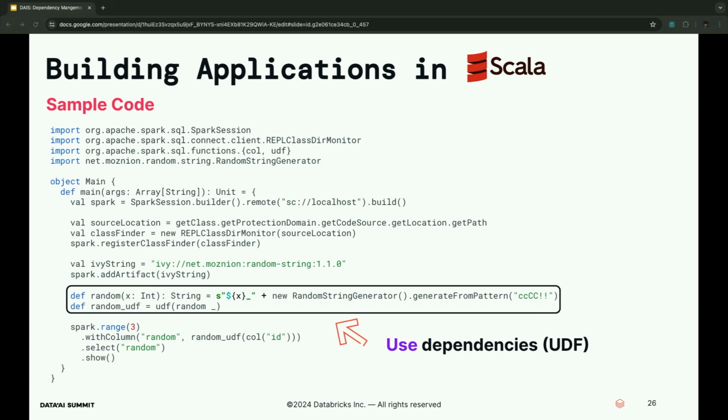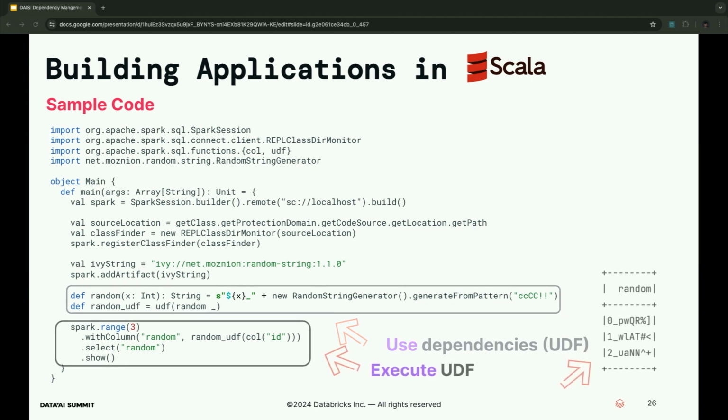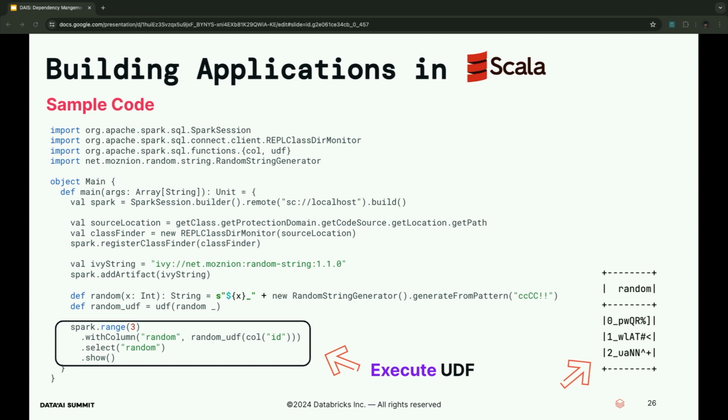Now, note that this custom library was not added to the Spark cluster at the time of boot up. It was added when the spark.addArtifact API was called. Next, when we actually run the UDF, you can see that the output on the right side, the random strings are generated, meaning that our custom library was in fact used in a UDF.